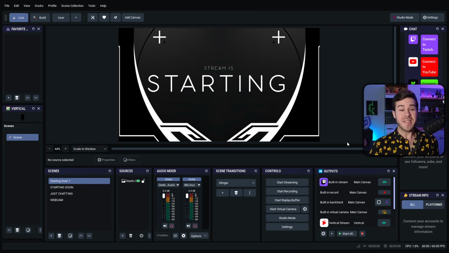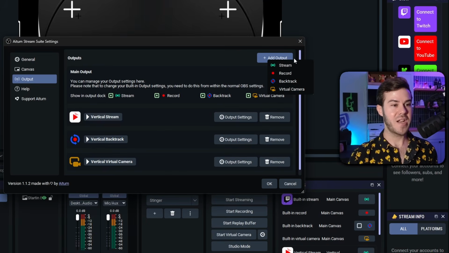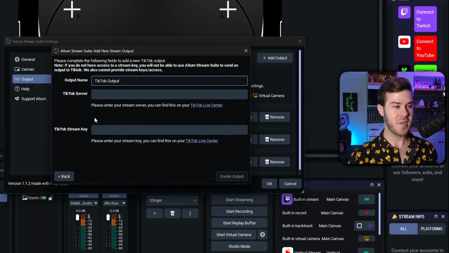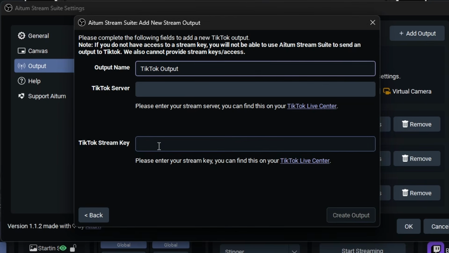Now to connect our next account, we're gonna go to the outputs tab right here and we're gonna click the little gear icon. Then we're gonna click add output and we're gonna add a new stream output. Then we see all of our different buttons here. You'll notice you got TikTok, but you need a stream key, which we all know is a pain in the butt. But just in case you're curious, if you do have one, you can place it here.